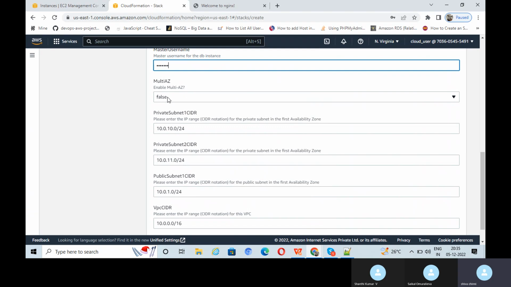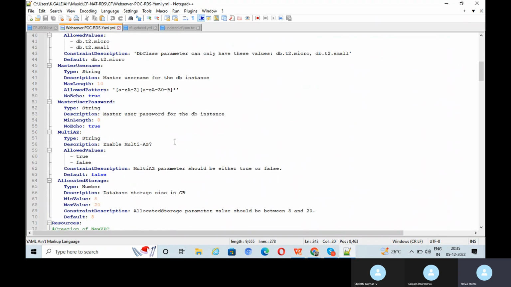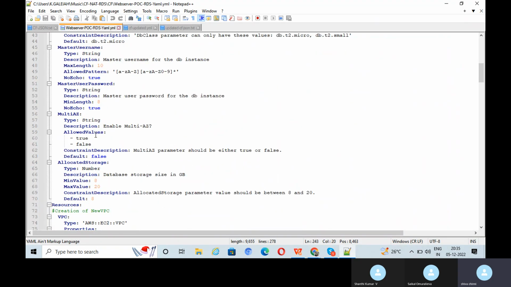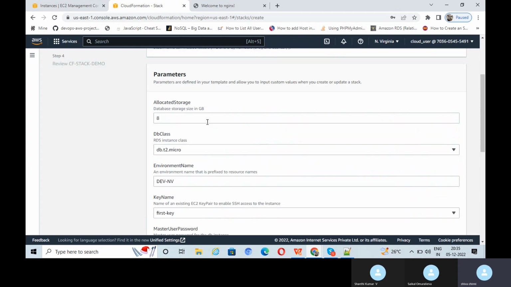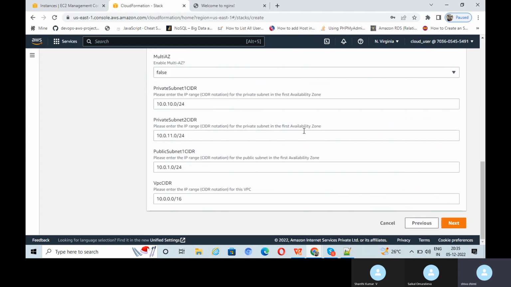The multi-availability zone I have given false, right? If you see here, the multi-availability zone takes the default input value false, and the allocated storage default value is 8, so it is taken from the default value. So this is the storage 8. This is the private subnet 1 CIDR block range, and this is subnet 2. This is public subnet 1, and this is the VPC. So click on next.